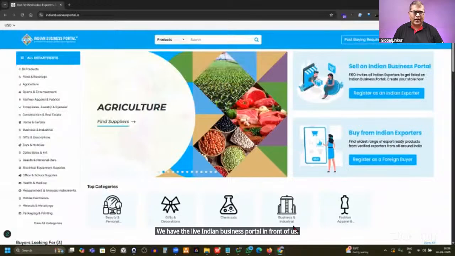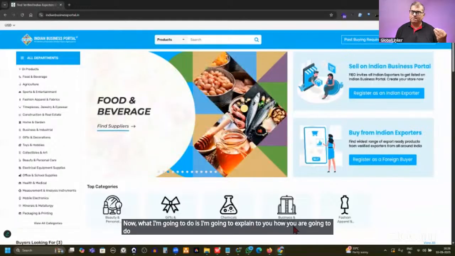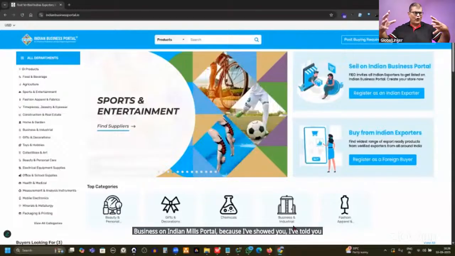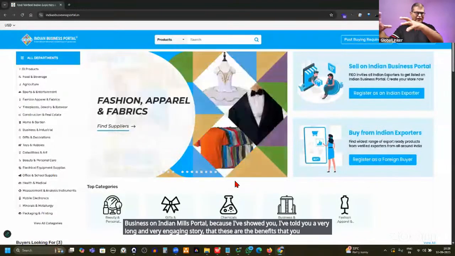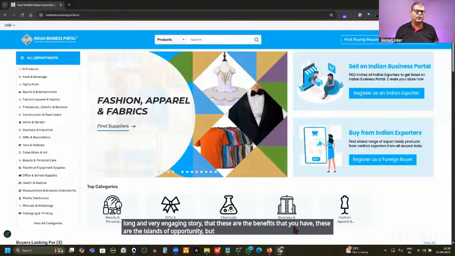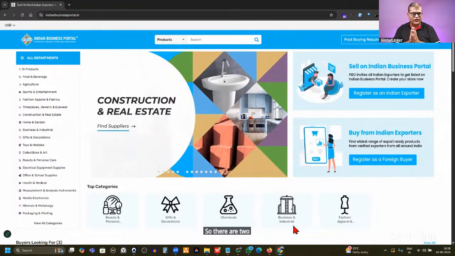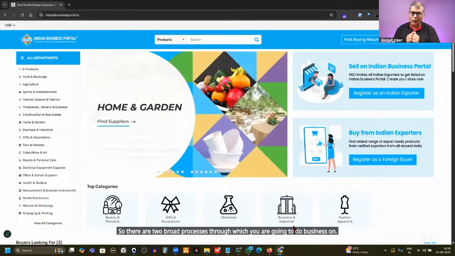Now, what I'm going to do is explain to you how you are going to do business on Indian Business Portal, because I've told you a very long and very engaging story that these are the benefits that you have, these are the islands of opportunity. But realistically, how is the business going to happen on Indian Business Portal? What is the procedure? So there are two broad processes through which you are going to do business on Indian Business Portal. What are those?